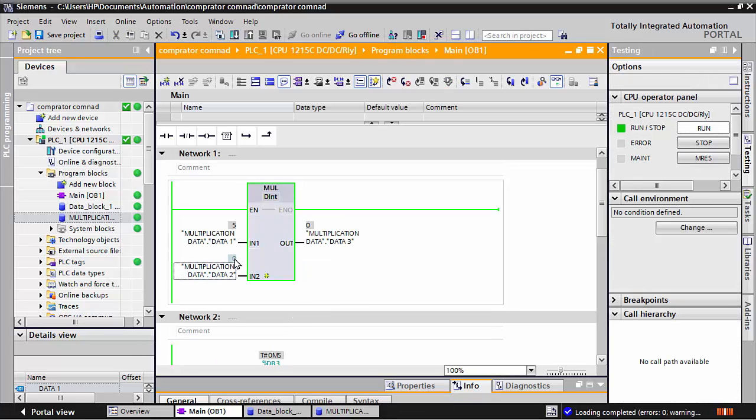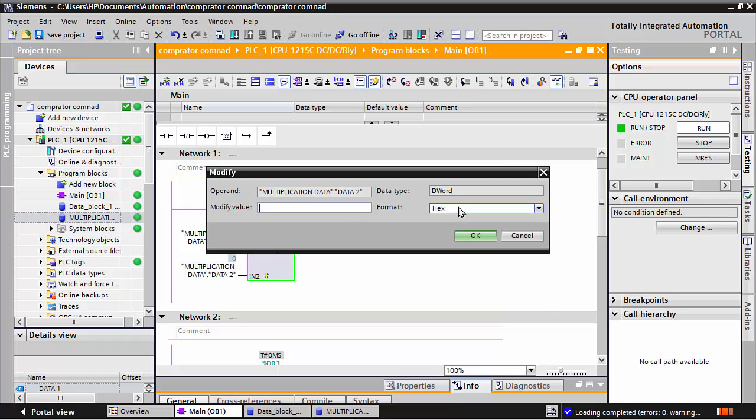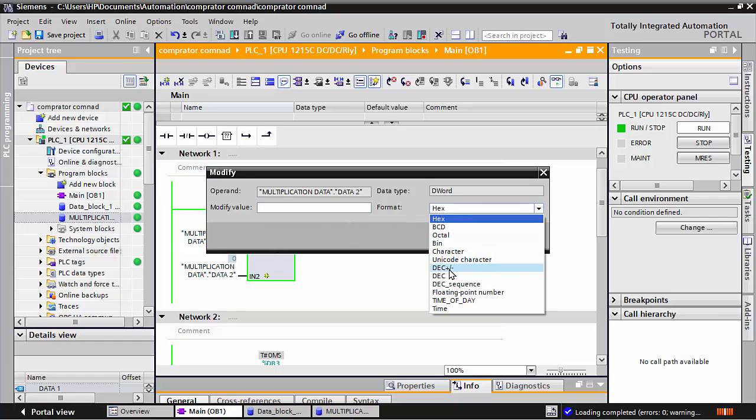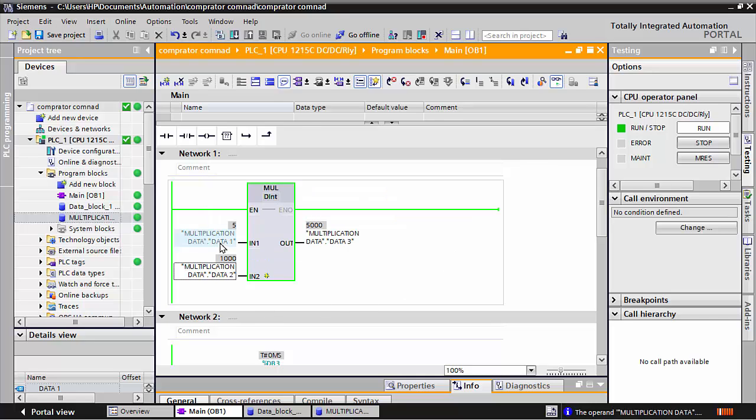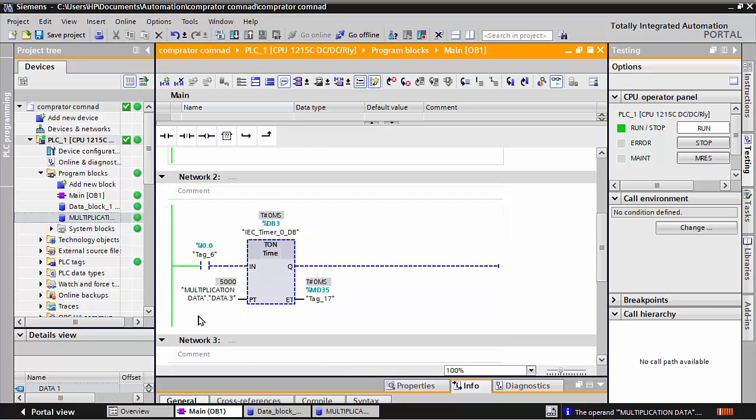See, when you write to a data, double click first, and here I go to decimal. I write it here 1000, and 5 multiplied by 1000 is equal to 5000. And 5000 is how much? 5000 means 5 seconds. That 5 seconds is executed when I give the signal to I0.0.